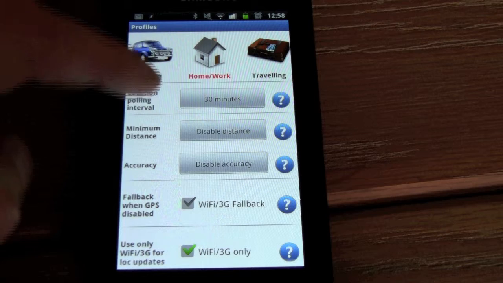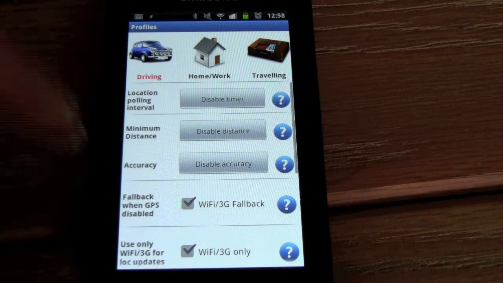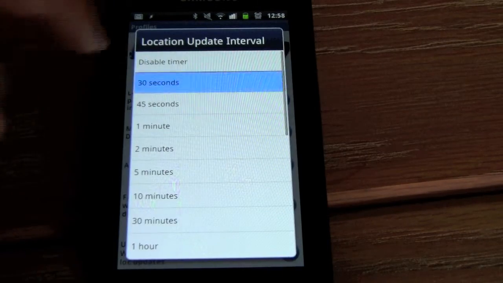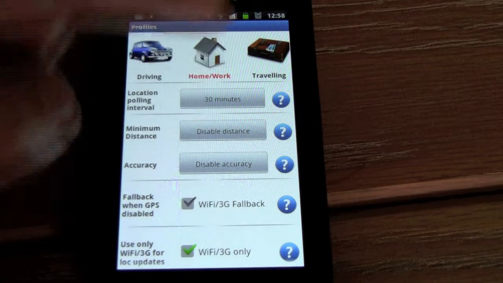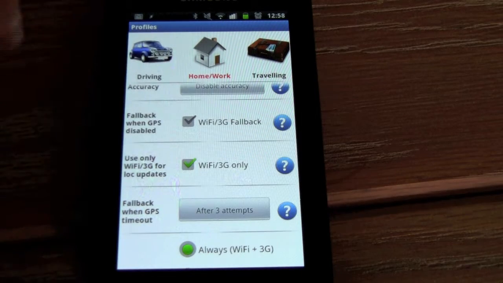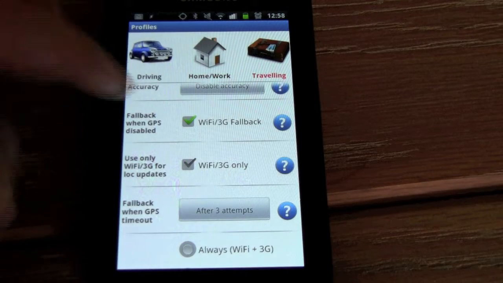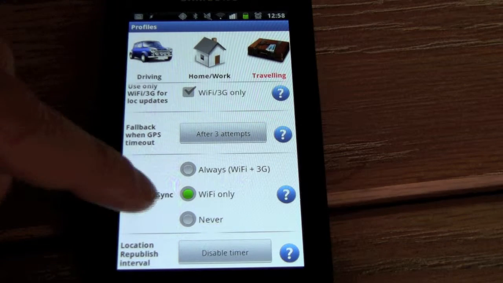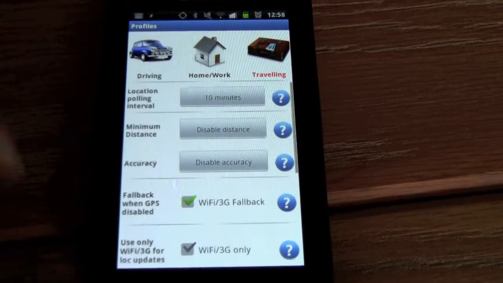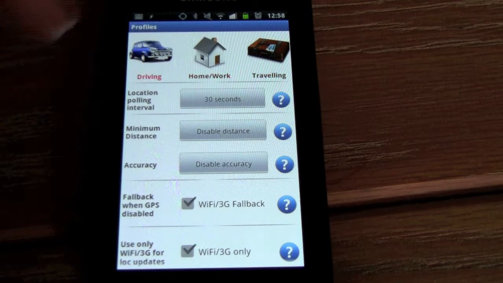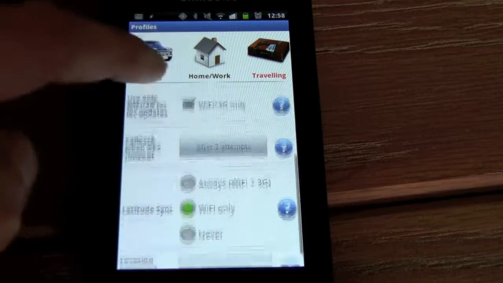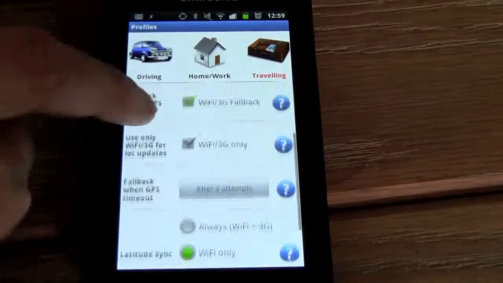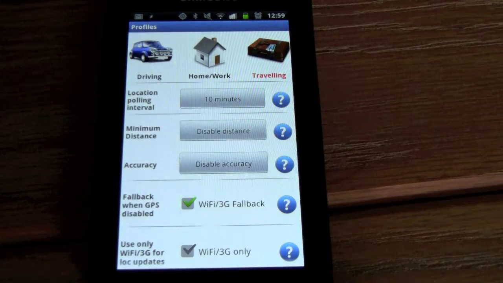Each of these settings can be configured for each profile. So for example, the driving profile I can set to 30 seconds, the home profile I can set to 30 minutes, configure it to only use Wi-Fi. The traveling profile can be set to, for example, only sync with latitude when connected via Wi-Fi. And the help icons, of course, obviously help you with understanding these settings a bit better.